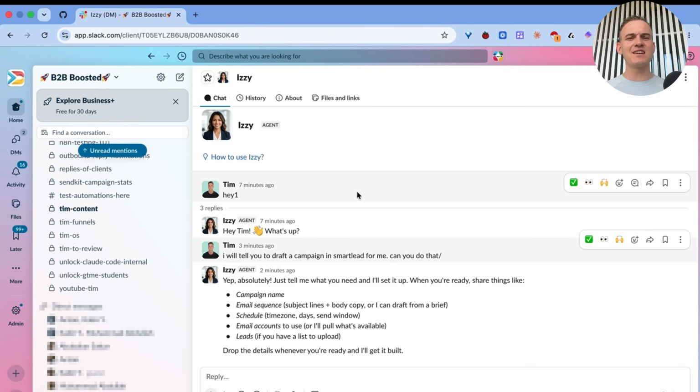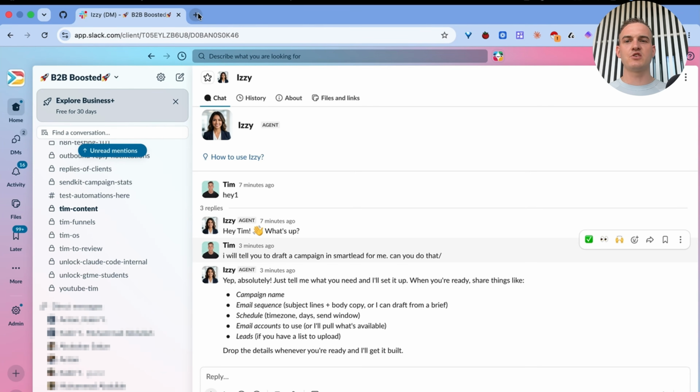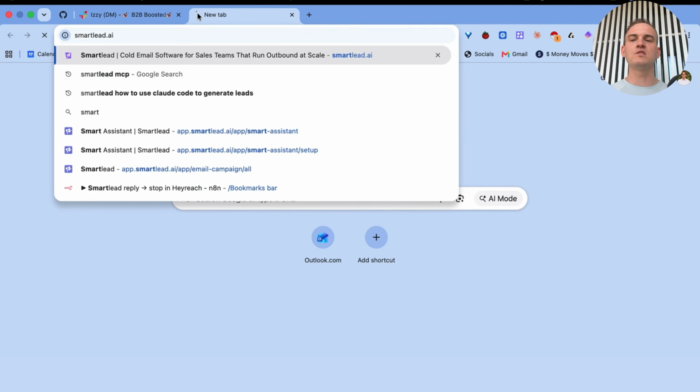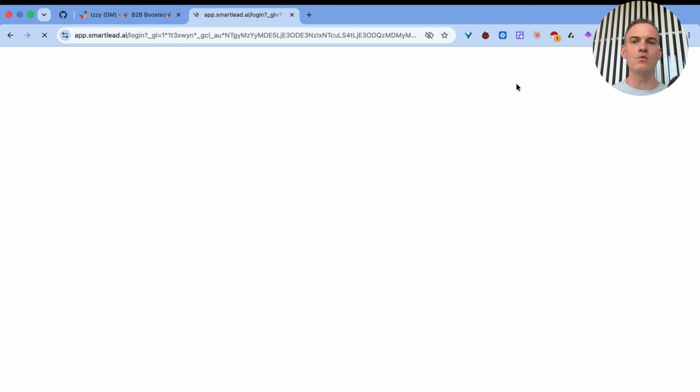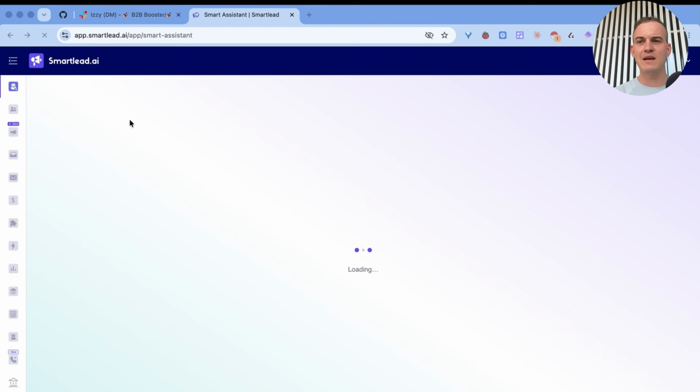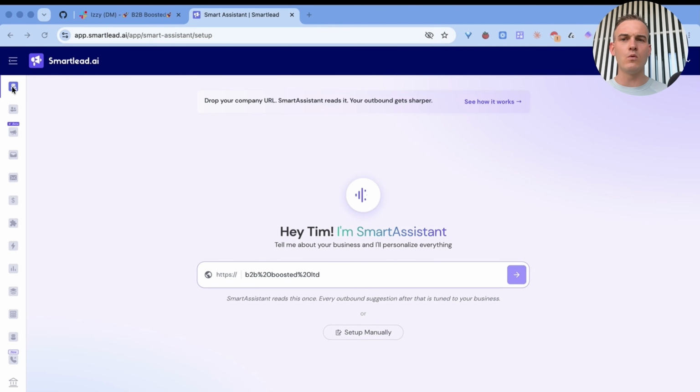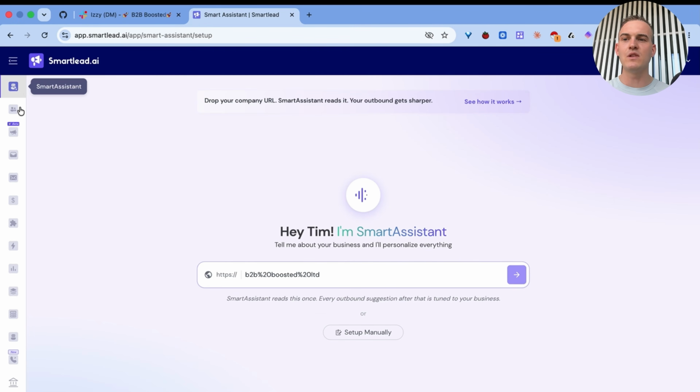And as soon as this is connected, all we would need to do is just think about how we need to prompt the Hermes agent to perform various tasks within Smartlead for us. So the first thing that I like to explain is that we need to first imagine what we would do if we were to do this on a manual level, right?